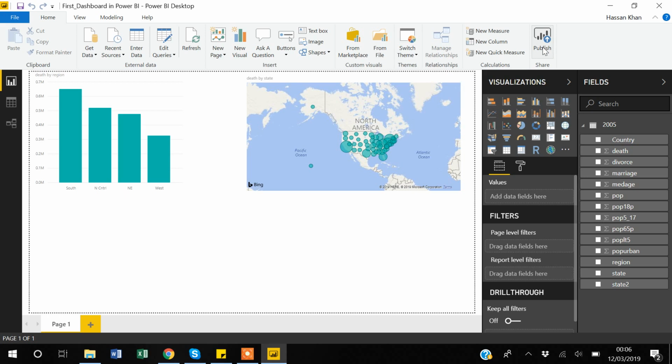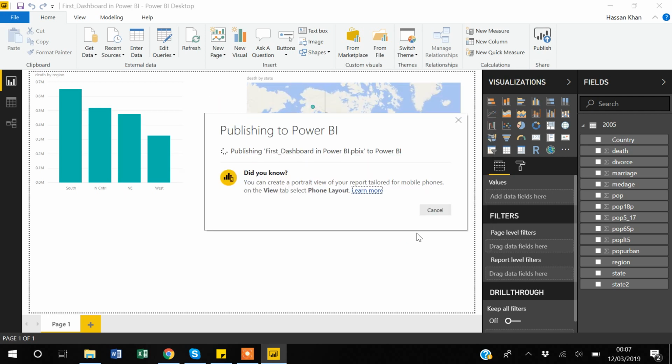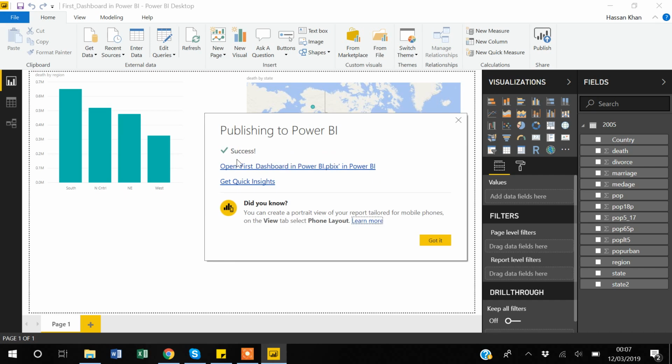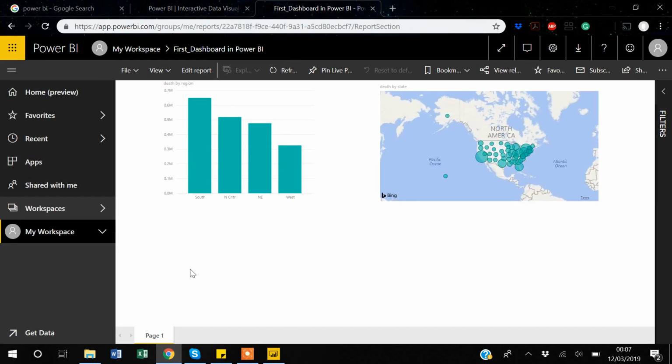So in order to do that, you will just click this Publish button, and there is a destination, which is the My Workspace you start with when you start Power BI, and it will say Select. Now Power BI is loading these graphs in a cloud form. It is done successfully, and you can see the option to open the first dashboard in Power BI. If you click this, it will take you to an online link which Power BI has created for you. So as you can see, these are the graphs which I have created in my Power BI. Now these graphs are still in my workspace.